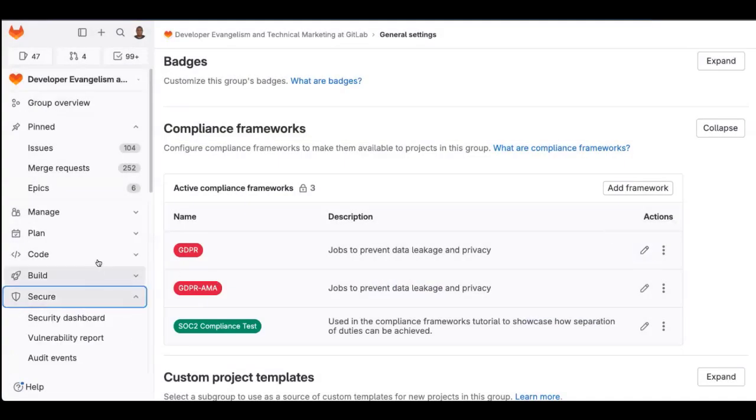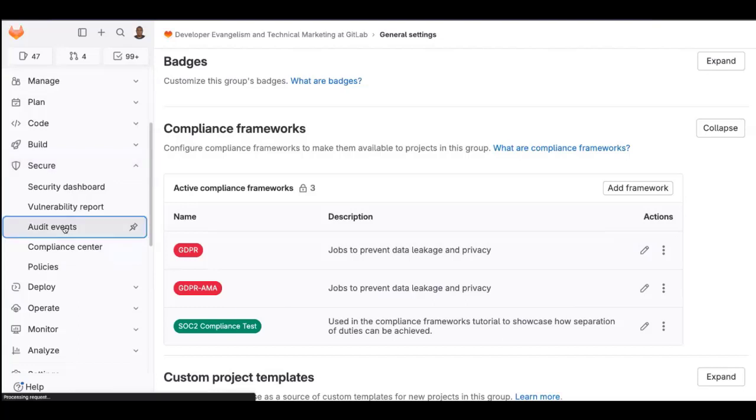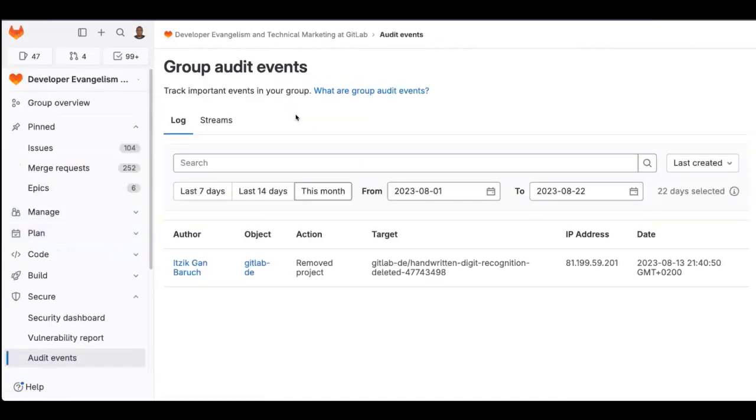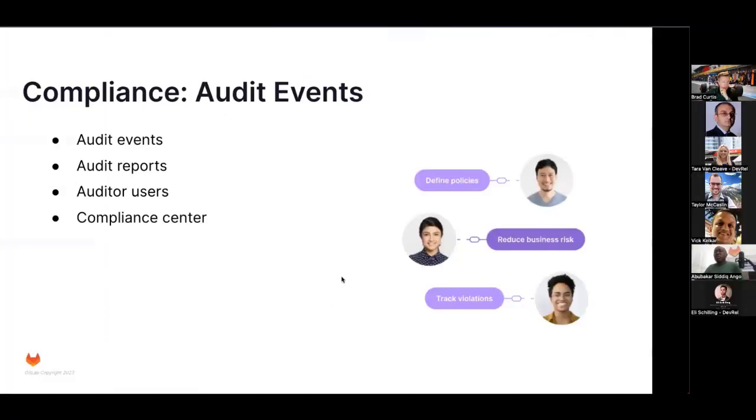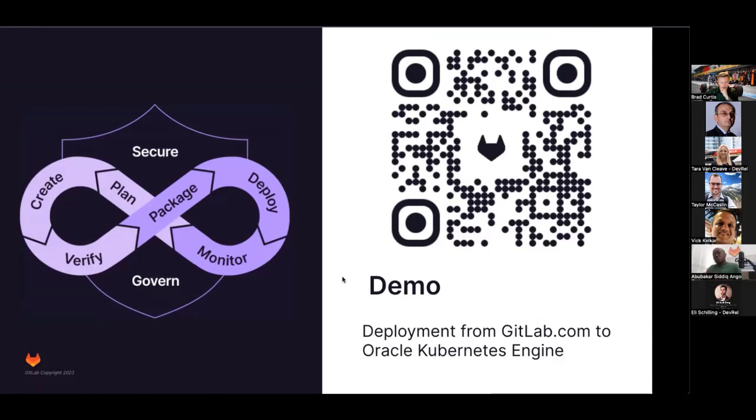Under Secure here, you can see audit events. Now you can see what the activities are that are happening, and what some of the logs are. And you can even set up streams. You can stream audit events to any third-party system where probably you have a central system where you push all your logs to. You can set up streaming to those platforms.